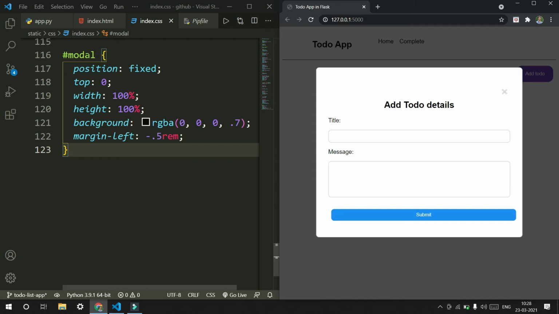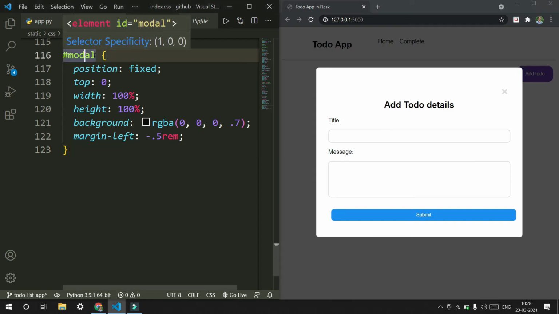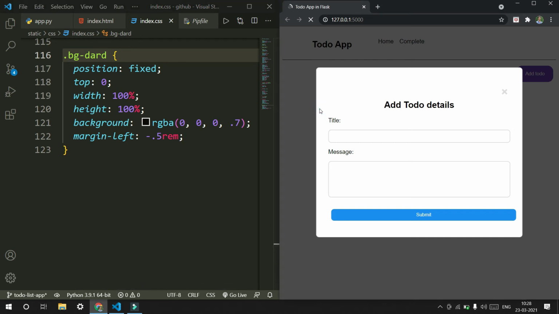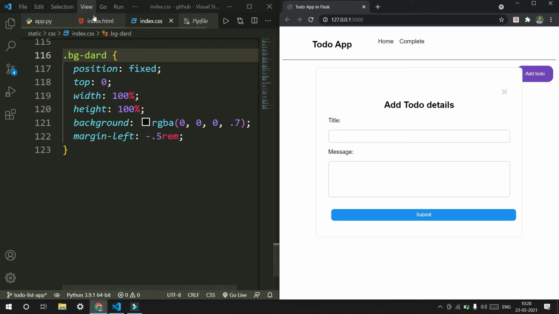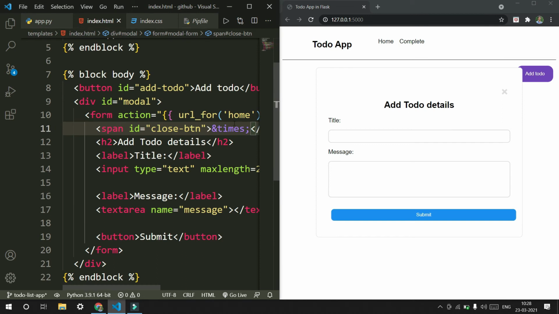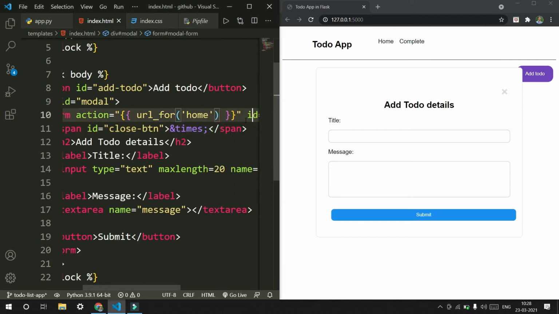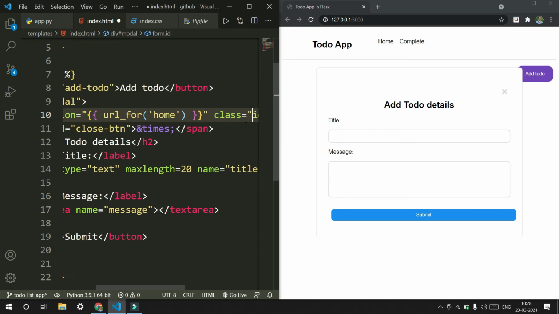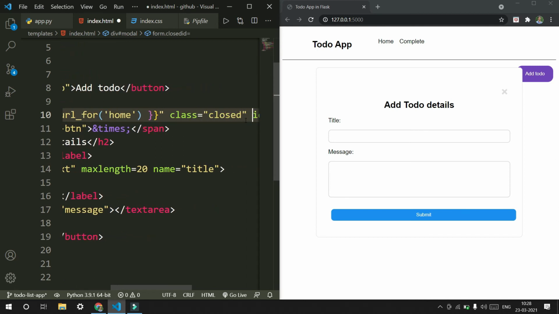So let's change this to a class of bg-dark. Yeah, so now if I refresh it, this is going to go. And for the form, I forgot to give this form initially a class of closed, so that we can use JavaScript to display this form when the button is clicked. And for the modal, let's leave it as such.